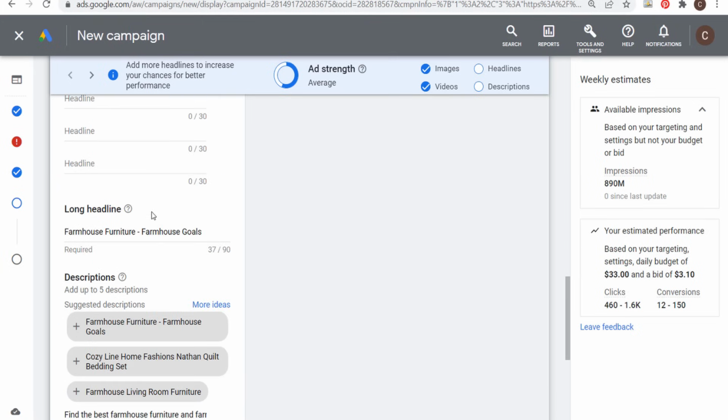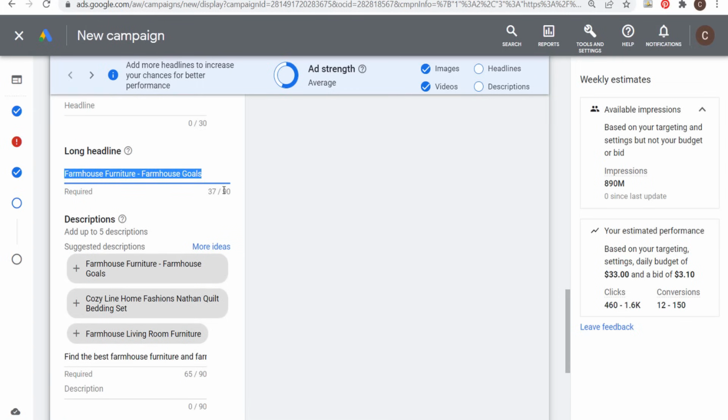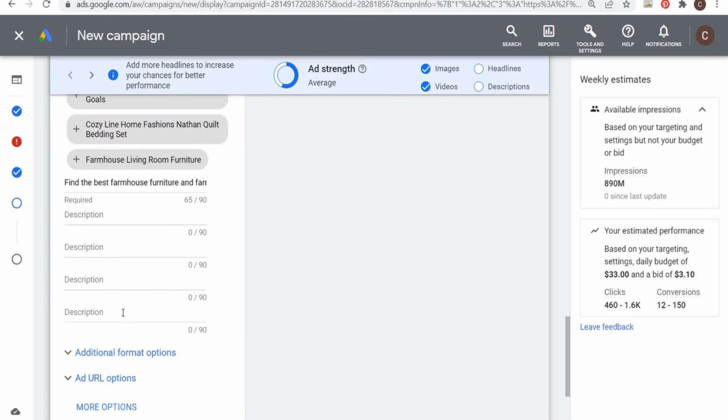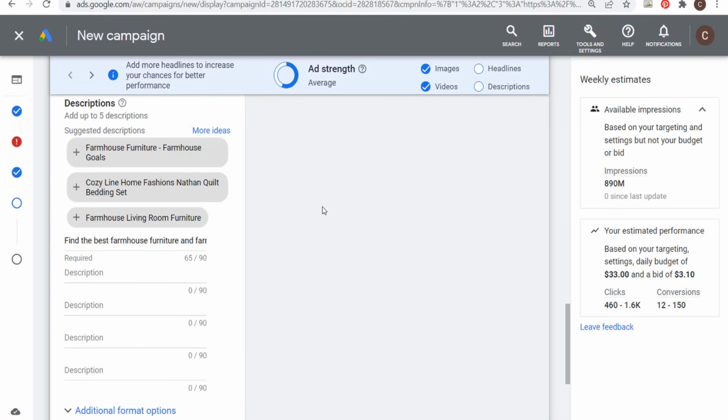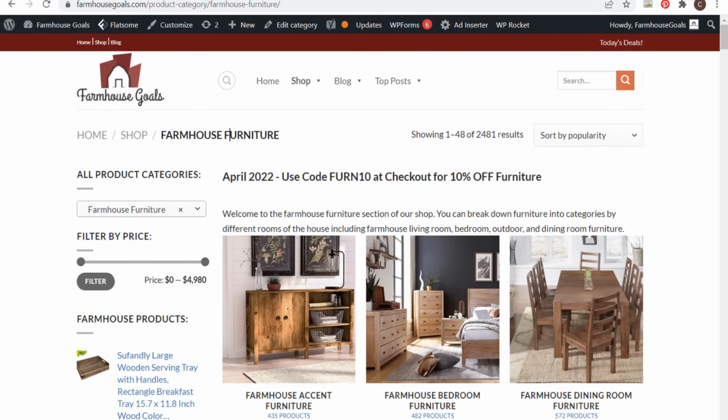We can use long headlines here. So you want to make sure you're using your long headline. So that's 90 characters. And then you get 5 description lines that you can use. So you want to make sure you're using all of your different description lines as well. And you want to use ad copy to really sell whatever it is that you're promoting.